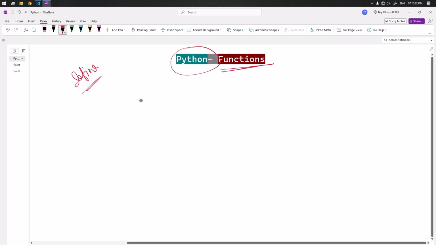To define a function, first of all, we use the def keyword, and after that the name of the function. We're going to call this greet. So this is the name of the function, and then we have the parentheses. Parentheses are basically used to pass parameters to the function, and then we have the colon, and after that we can have the body of our function.